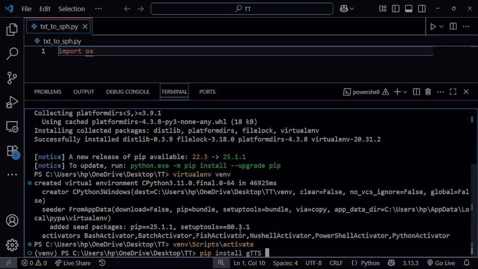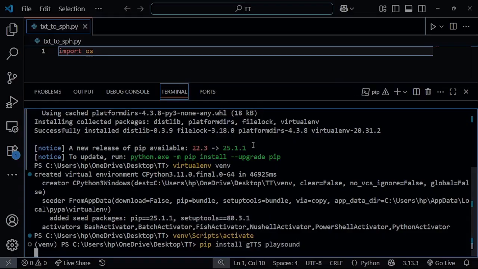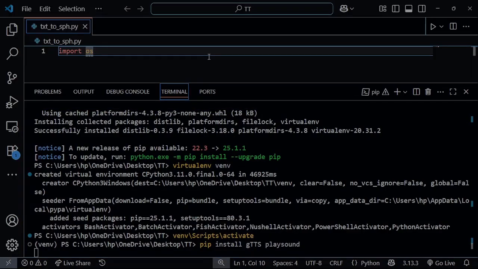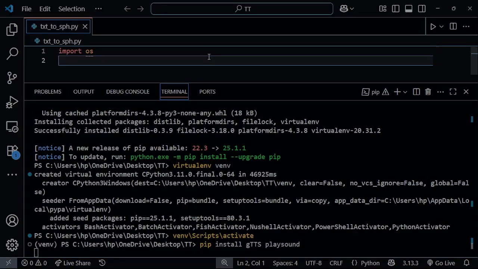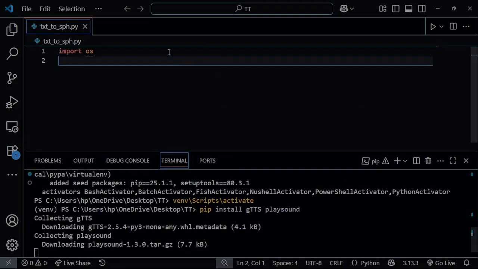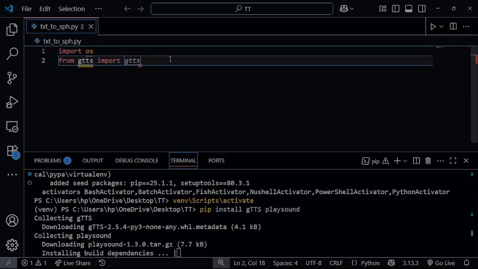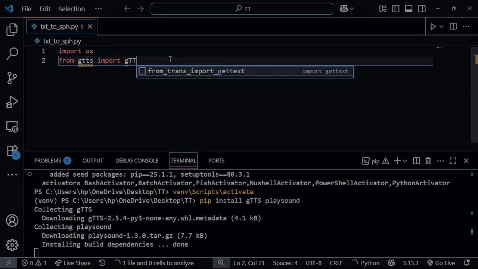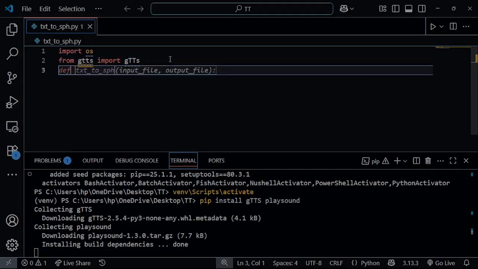gTTS. Take note of how I wrote gTTS and playsound also. So I'm installing that now. While that is installing, I'll be importing the modules right here. We've imported our module for the operating system, and right here we can just go ahead and say from gtts import gTTS. That is the Google Text-to-Speech library.